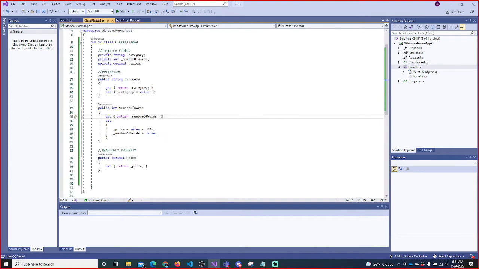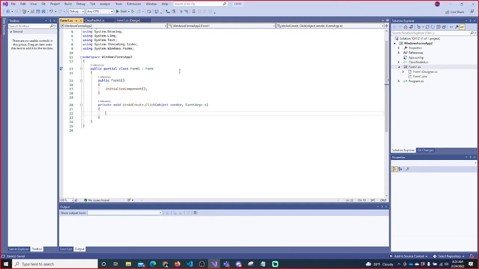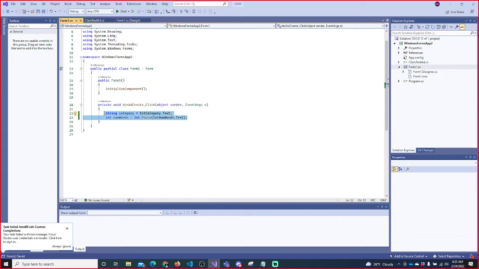Now we don't have any sort of constructor here, right? So when we don't have any constructors, we have to use what's called the default constructor. So we create and add. So let's go ahead and string category is text category dot text. Int num words is int.parse text num words. So let's get our data into variables.